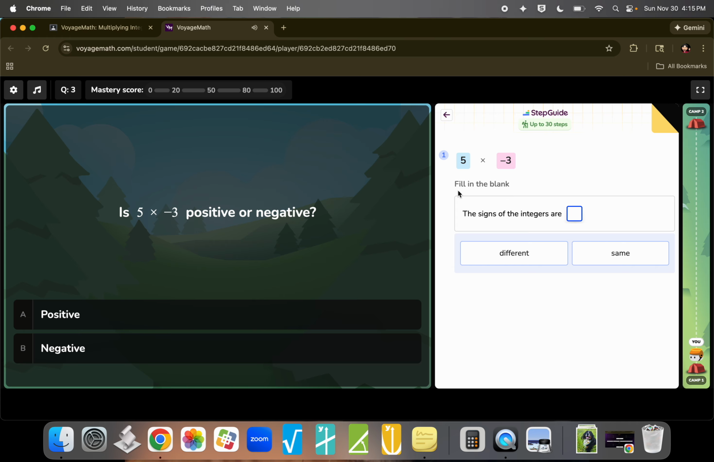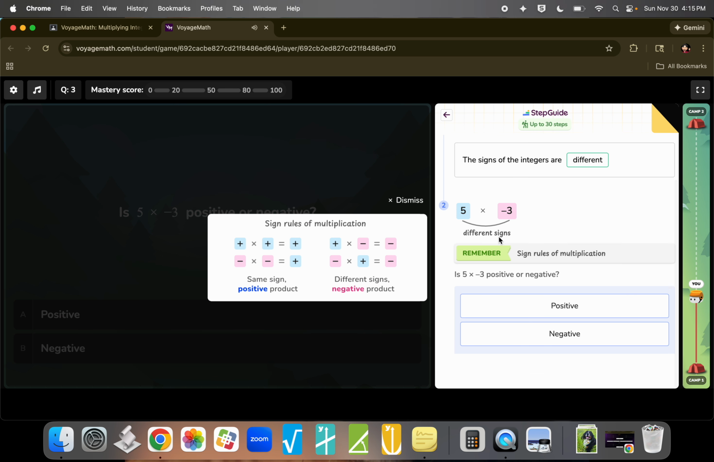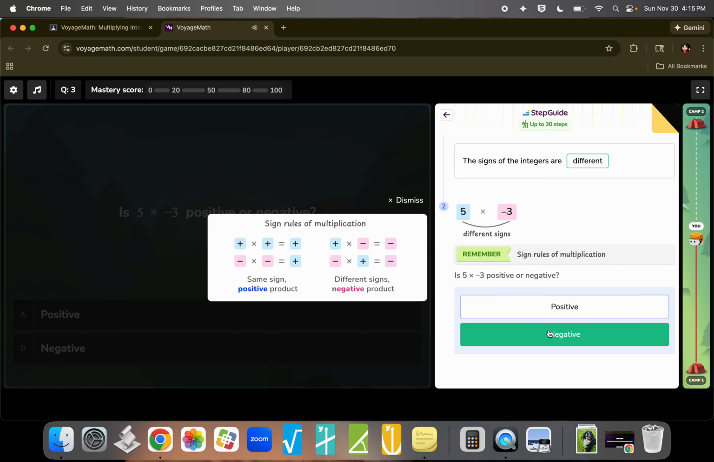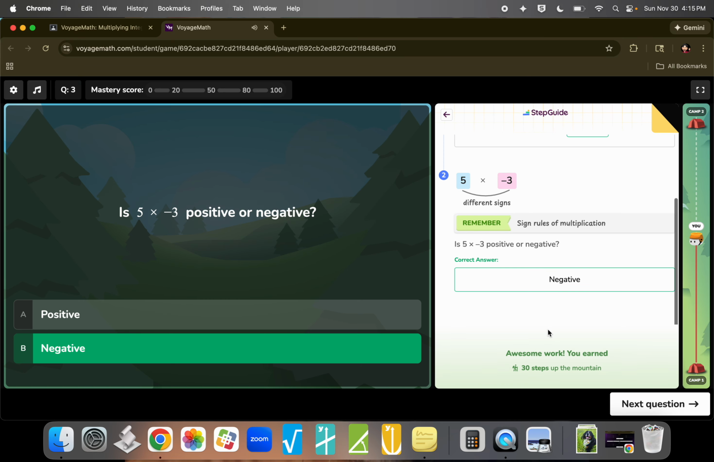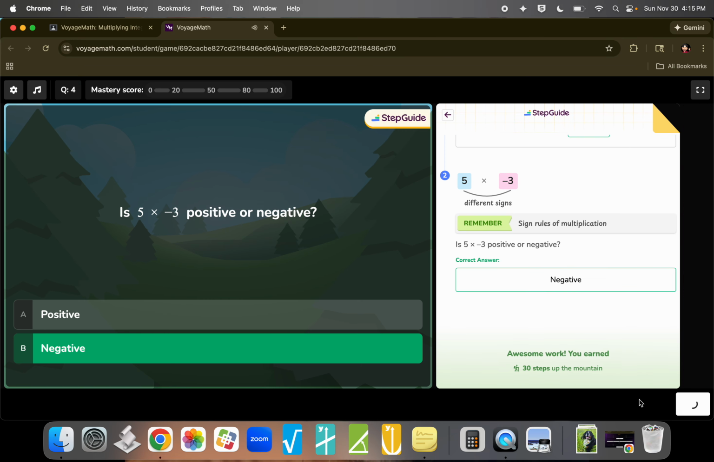In this case, it says fill in the blank. The signs of the integers are, well, they're different, so we're going to click different. And it's going to guide us down into a nice little, almost graphic organizer here, which shows us a pink times a blue times a pink. So blue times pink is going to be negative. In this case, we can see that this answer is negative. And we can advance to the next question.